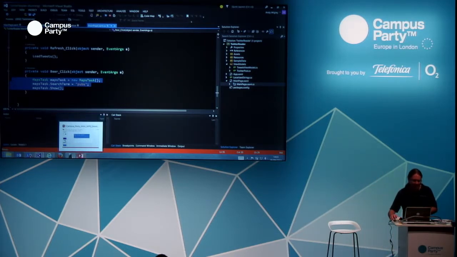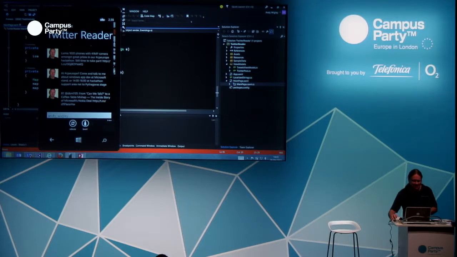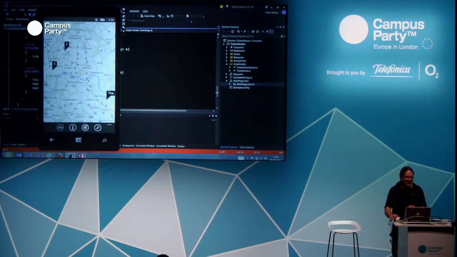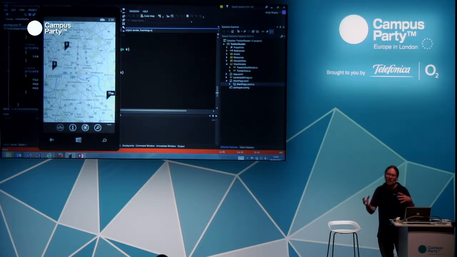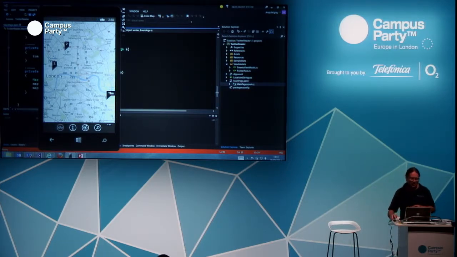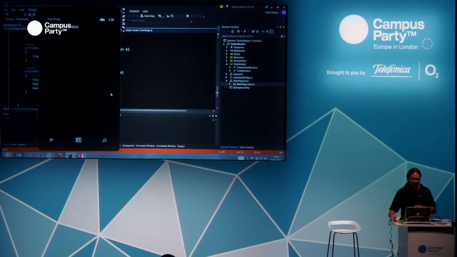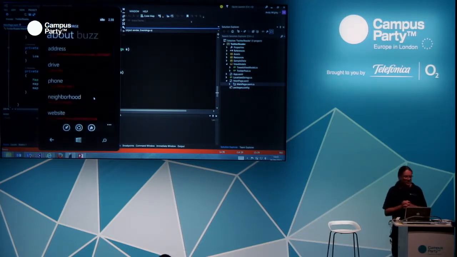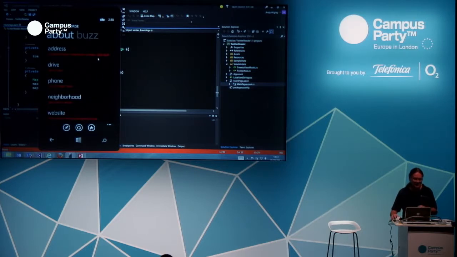So back to my emulator, you'll see this is my beer thing. I'm pressing that now, and it's going to launch the maps task. It's done a search and returned me all the pubs that are near to my current location. So I'm going to choose this one, which is the Royal George in Greenwich. And you can see that, so there we go.